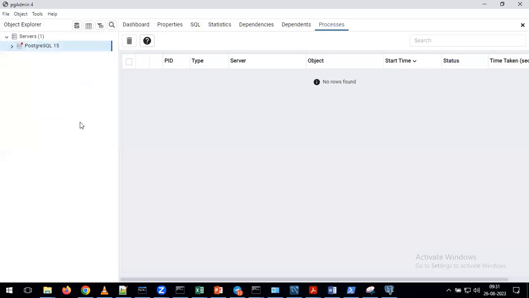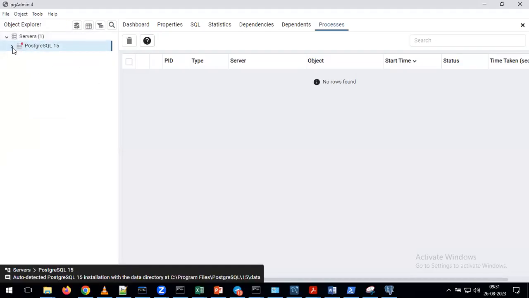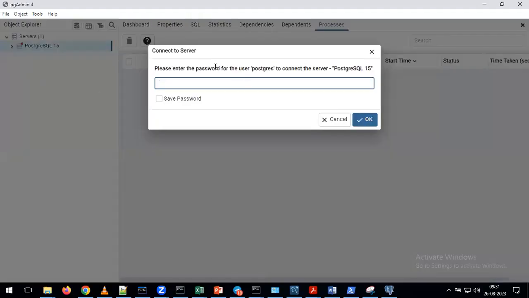Okay, here you can see the servers only. Just click on Postgres 15, and it will ask for the password like this. If we are accessing this application for the first time, it asks for the password. Whatever password you gave earlier, please enter the same password one more time here.